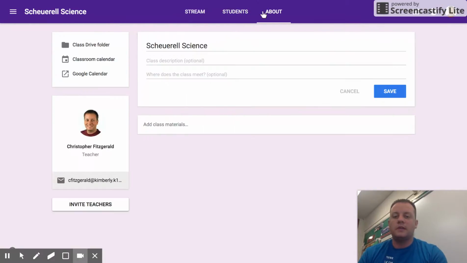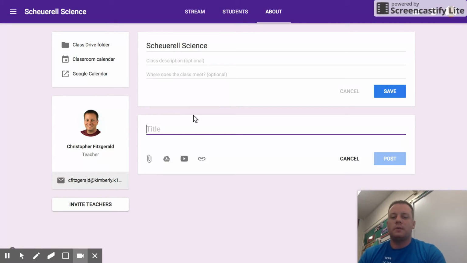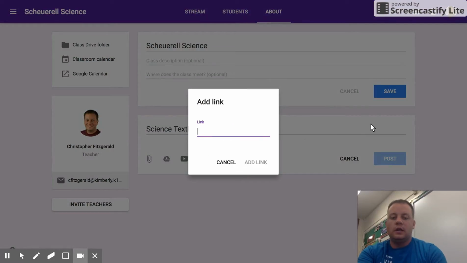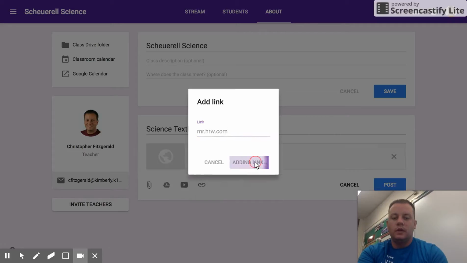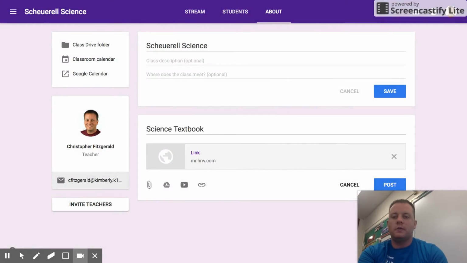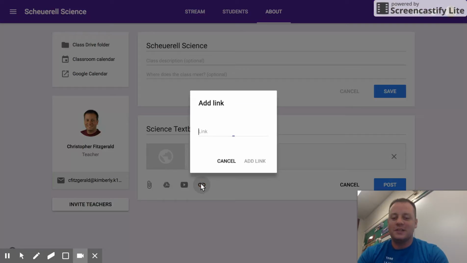When we go to the About section, this is really beneficial because if you have anything that students are going to use over and over again, you can add it to the About section. For example, if you go to Add Classroom Material, I can say Science Textbook. I can add a link, and that's going to be my.hrw.com. Okay, that is the link to our science book, so that way when they click on it, not Mr. My bad. See, you got to proofread your links.